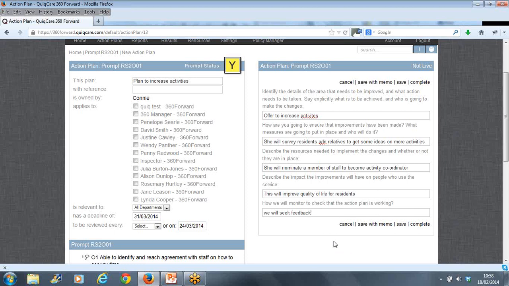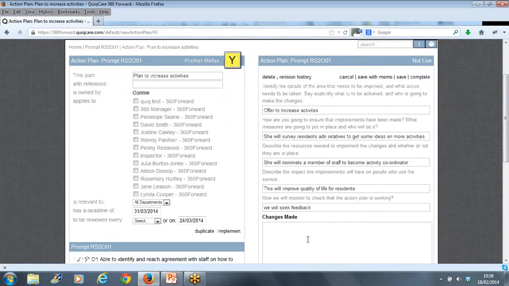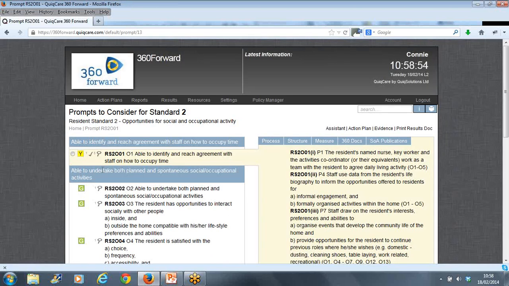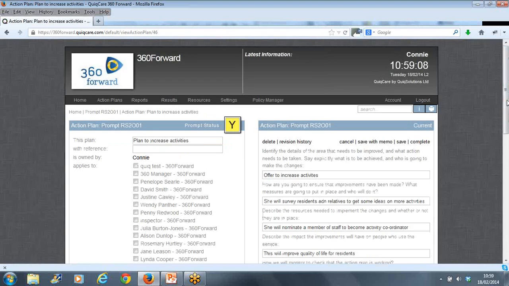And when the action plan is complete and ready to go, she can press complete. And if she's happy that the plan is ready to go live, by pressing implement, it will update the whole of the system to say there is an action plan in place. So if I now go back to this particular standard, you'll see a tick has appeared to say there is now an action plan against this prompt. Click on the tick, it will list the plan together with any historical plans that may have been in place against that particular prompt. And you can go to the plan.